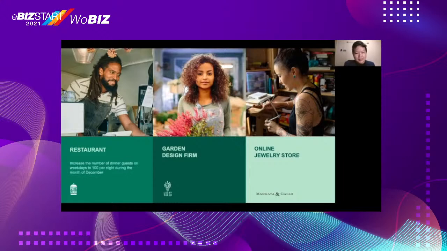So for Patty Shack, what they want, their SMART goal, is to increase the number of dinner guests on weekdays to 100 per night during the month of December. For Lucky Shrub, they want to generate 20 qualified leads, either from getting their emails or phone numbers, for projects worth over 50,000 US dollars planned for the coming year.